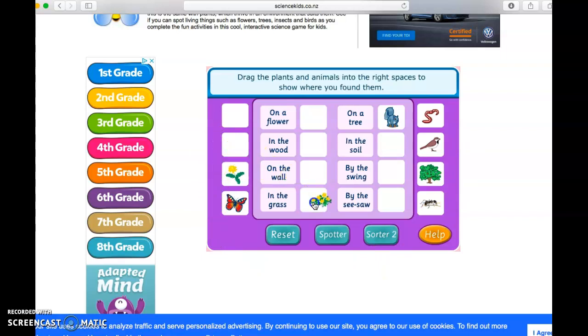The plants were in the grass. This plant was by the seesaw. The butterfly was on a flower. The worm was in the soil. The bird was on the wall. The tree was in the woods. And finally, the ant was by the swing.